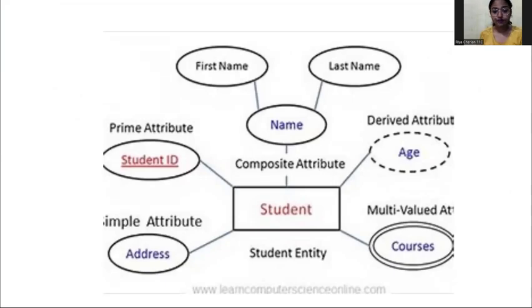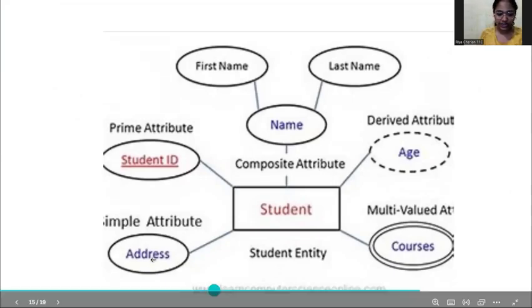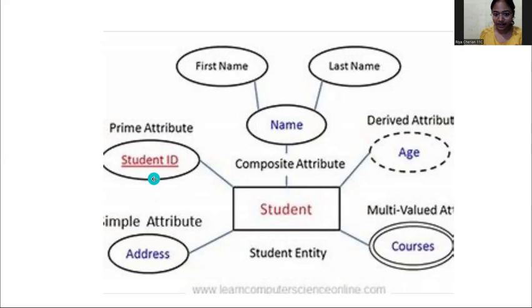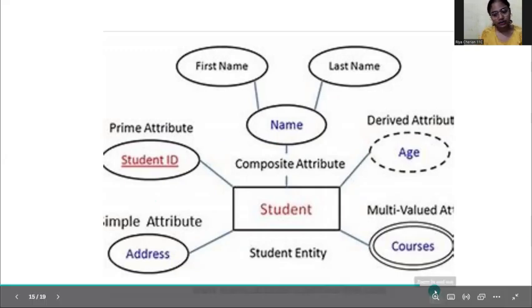This is a summary of all the attributes. Here, address is a simple attribute. Student ID is a prime or key attribute, as student ID is text underlined. Here, name is a composite attribute, as first name and last name are further categorized from name. Here, age is a derived attribute as it can be derived from the attribute date of birth. Course is a multi-valued attribute because of the double ellipse.